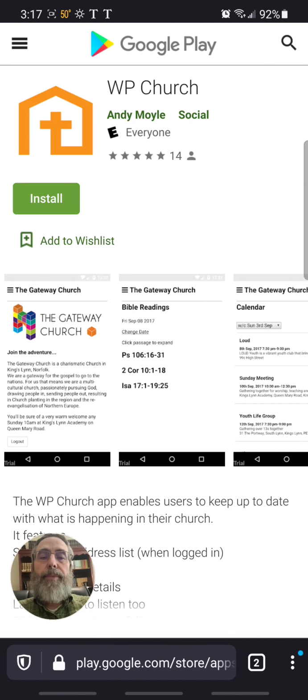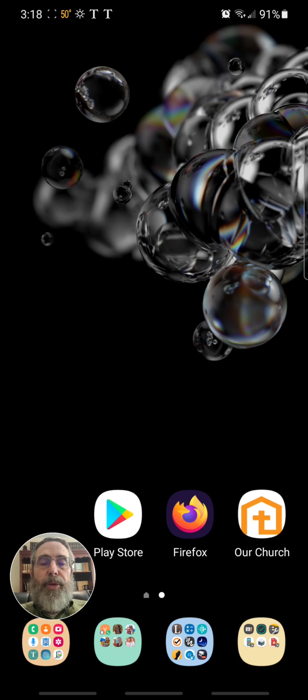Then let me show you how to log into it. I might mention that once you've installed the app, even if you've installed it from the Android store, the icon will be entitled Our Church. I'm guessing that maybe Andy had WP Church as the original name, and he's probably changed it to Our Church, but maybe he hasn't updated everything. But you'll find it under the title of Our Church.